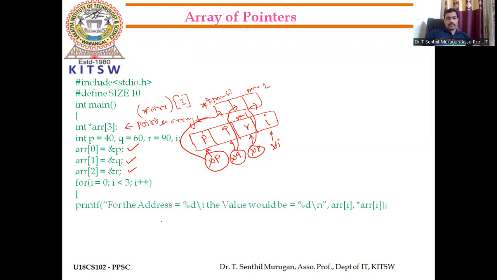For the address, since three pointers are there, we can print them. For the address, percentage d, and the value would be in percentage d. Normally for an address we can use percentage u if you want to print the address. If you give it as an integer, sometimes it will print as an integer value. So here the address will be printed, and here whatever value is stored will be printed.